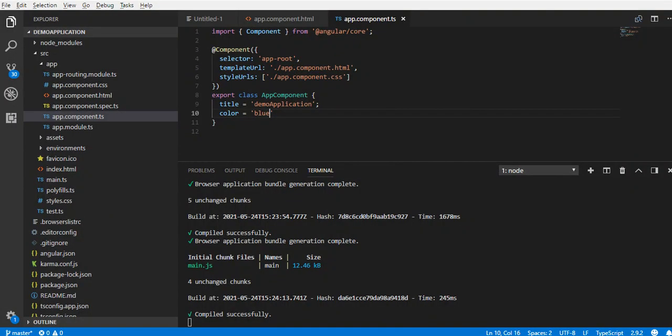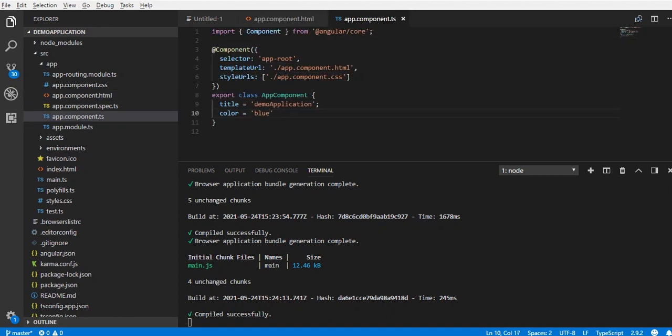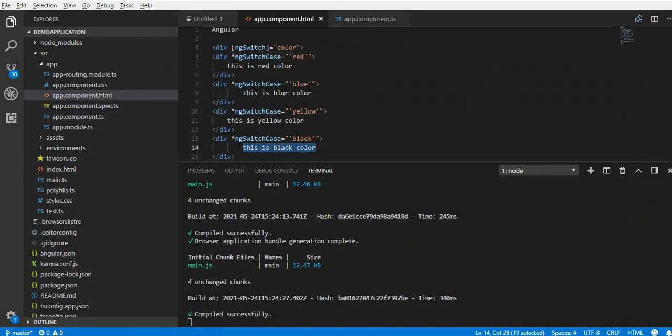Fantastic. And let's assign something else which is not defined here. Let's define 1 2 3 or something else. In this case it should show the default section. See, all color. It shows the default one because the value of color is not matched with any case, so it goes into the default section. So this is a very easy example of how we can use ngSwitch.